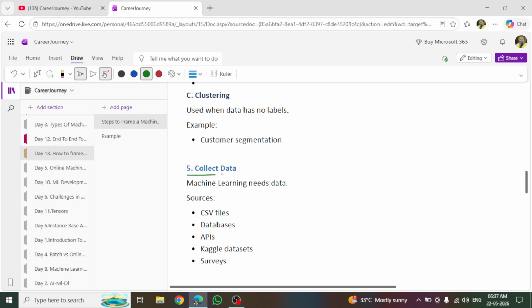Now the fifth step is to collect data. You know that a machine learning model requires data.